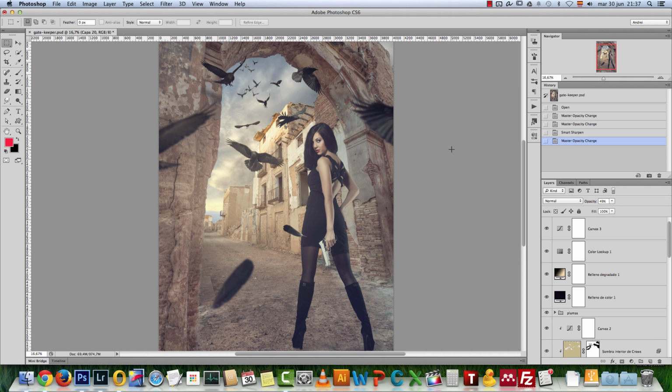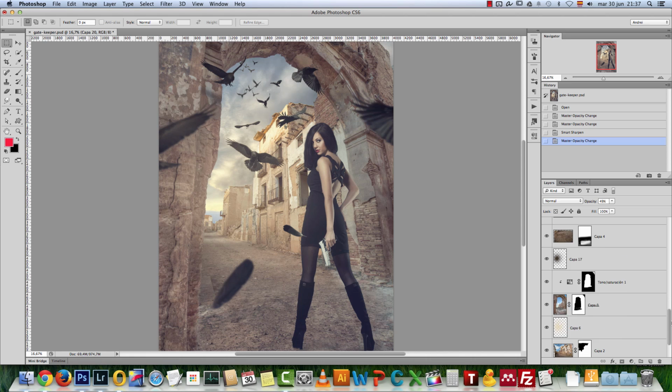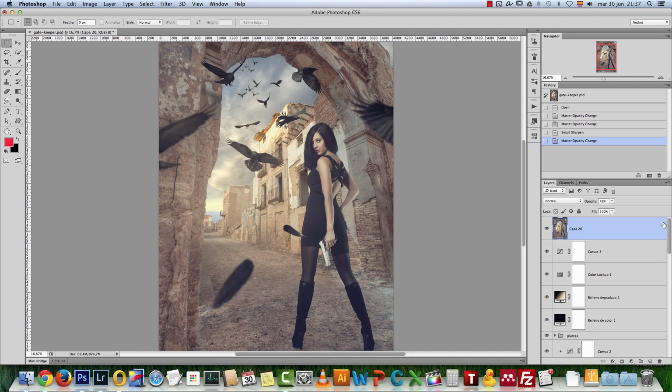The images that I used here are mine, so well, not all of them. The gate, these destroyed houses here and the road are photos that I took myself with my camera, and the model is from Deposit Photos, and some of the birds here are from DeviantArt and other places. So these are all the layers that we have here, and let's get started.